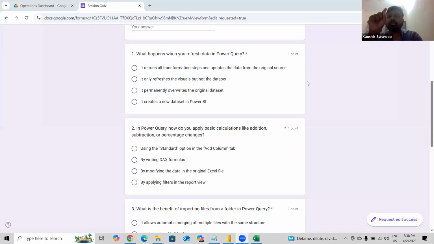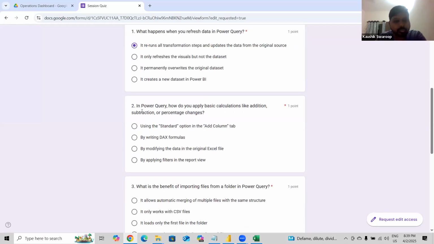See, the refresh option will not only be useful when you add a new data set. It will also be helpful when you have new rows or add new columns in the existing data. So yesterday we had 3 clients and then we brought in the 4th client. But even in the 3 clients, if your data is getting updated, that will still be done with your Power Query refresh option. So it reruns all transformation steps and updates the data from the original source.